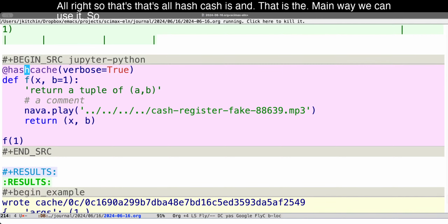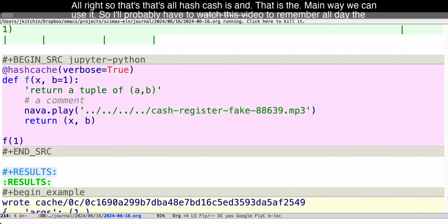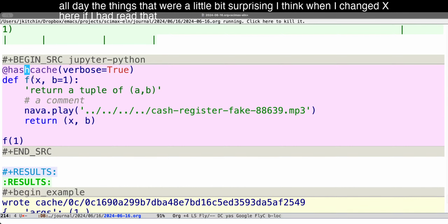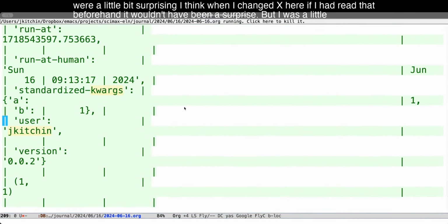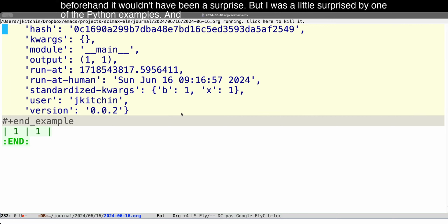So I'll probably have to re-watch this video to remember all the things that were a little bit surprising. I think when I changed X here, if I had read that beforehand, it wouldn't have been a surprise. But I was a little surprised by one of the Python examples, and should follow up on doing that.